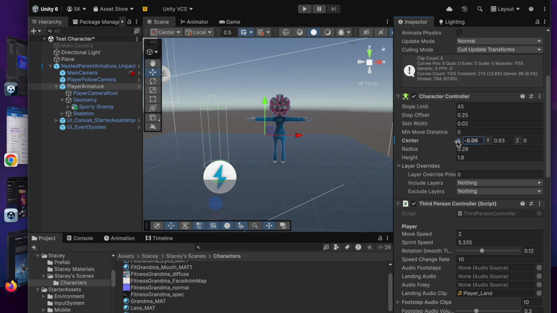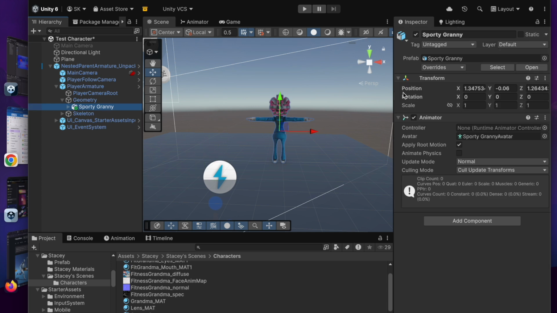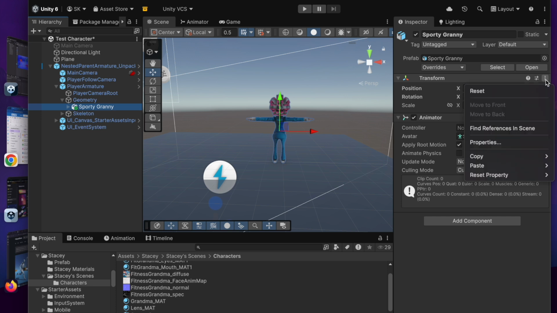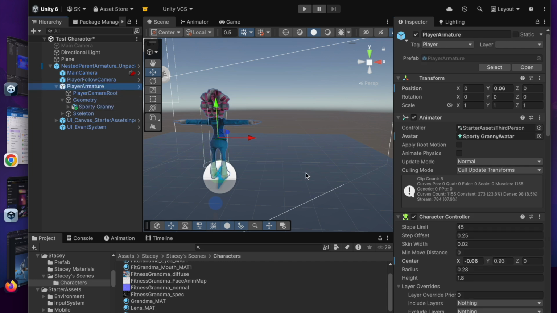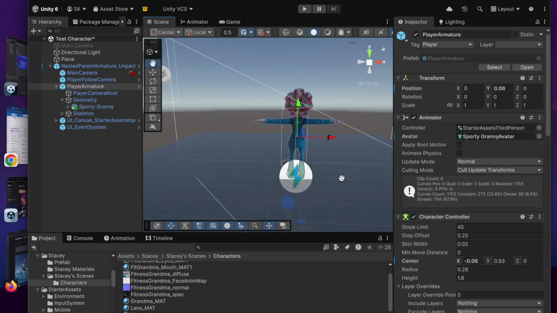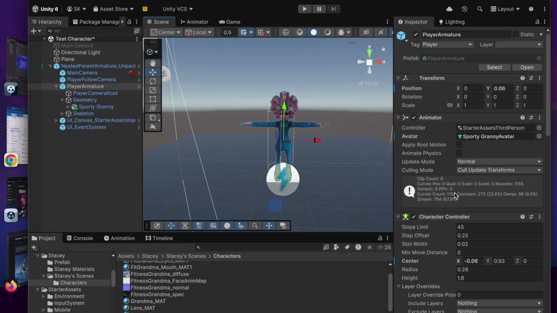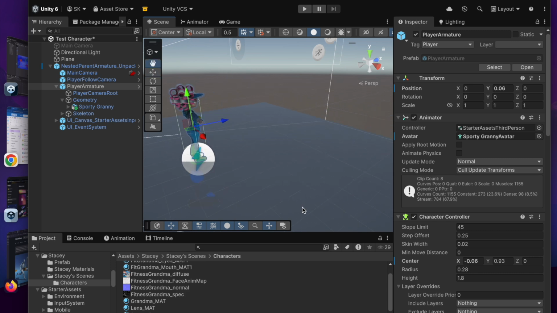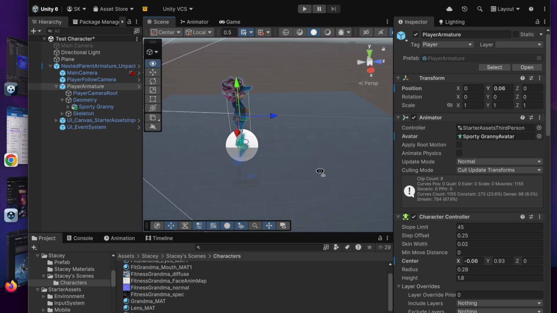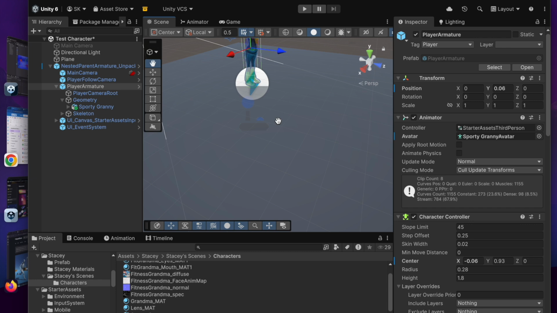Actually, I think an easier way, as I think about this, is if I reset my position here of my sporty granny. So I reset her position to 0, 0, 0. That might actually get us much closer to where we need to be. Excellent, because we had this on 0, 0, 0. And now we can just do some slight adjustments on her capsule. She may even be fairly close.